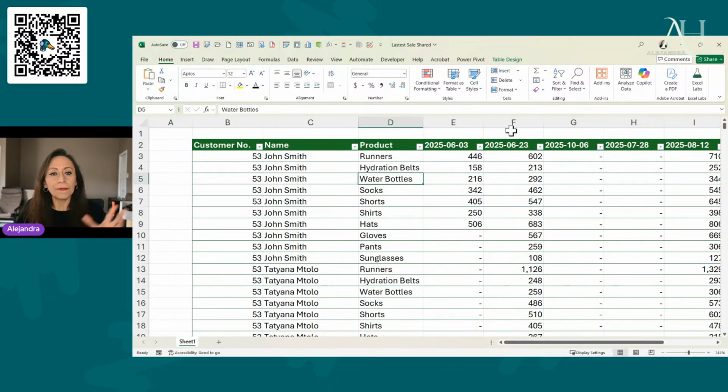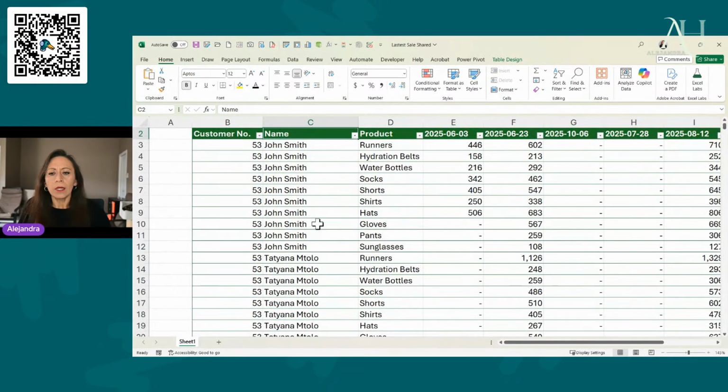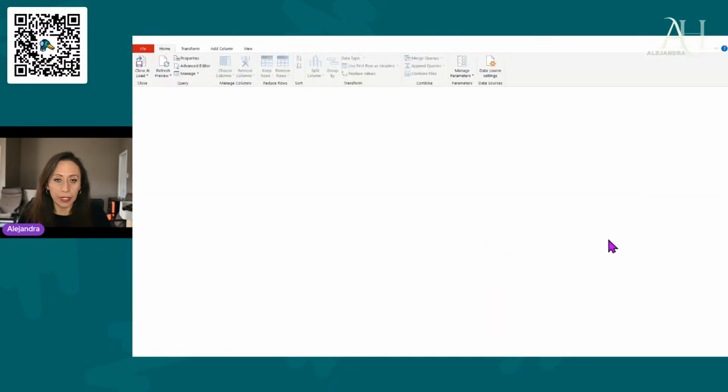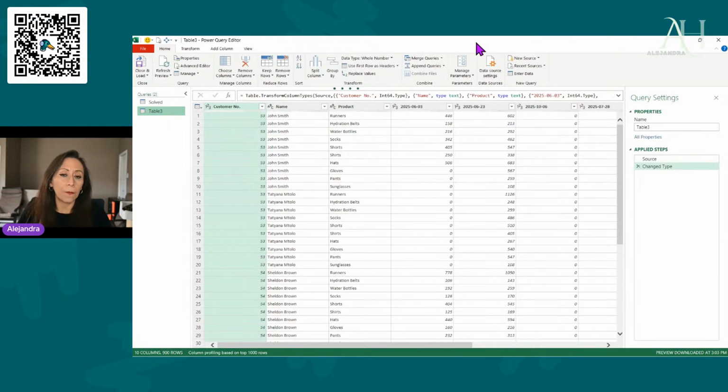So let's bring this to Power Query. I'm going to go inside of this table. This table has a total of 900 rows. So I'm going to right click and select Get Data from Table Range. I'm using Microsoft 365. The Power Query editor opens.